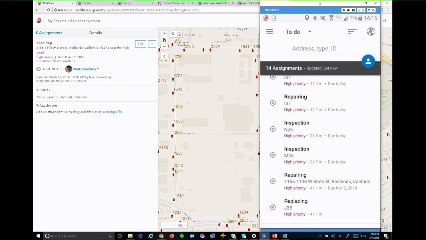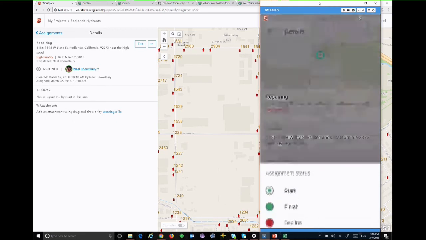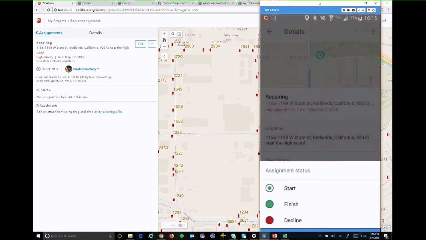So right now, as a field worker, I open this assignment. I can immediately start the assignment here. However, there is only one problem. I live in Redlands, and this is a different area in Redlands, and I don't know how to commute to that place because I am not familiar with the neighborhood.